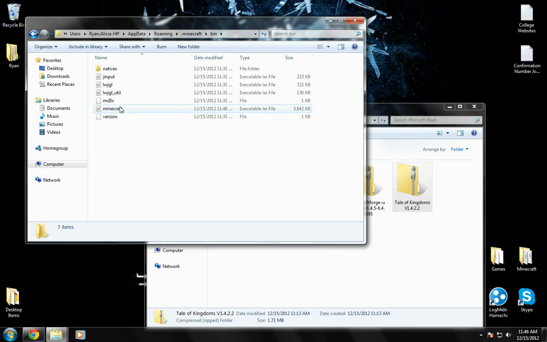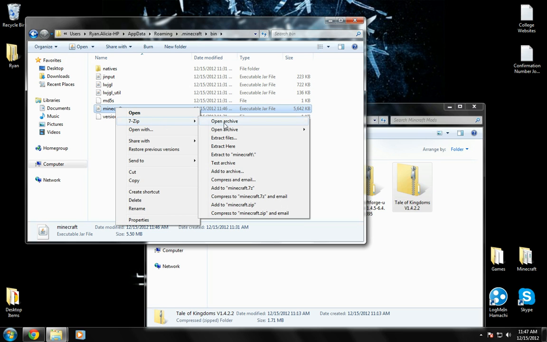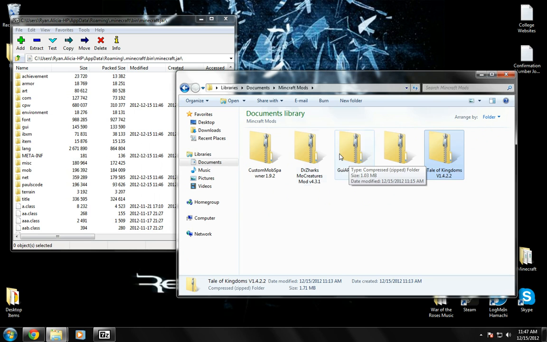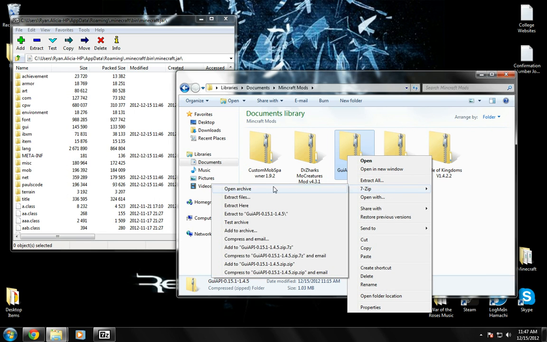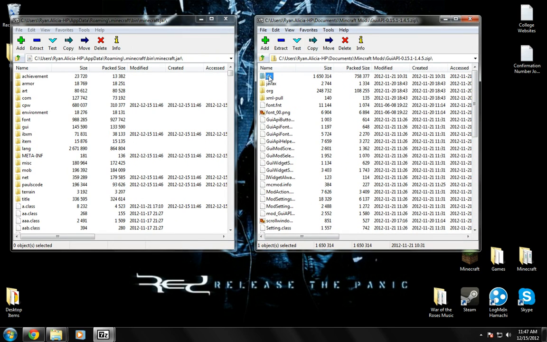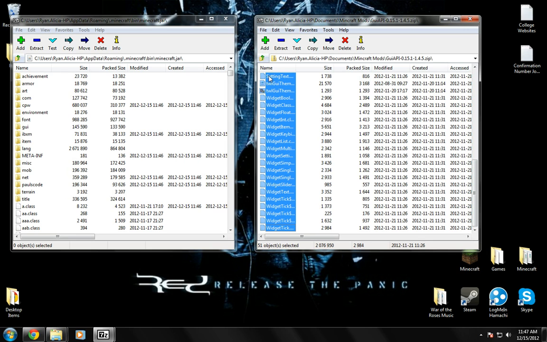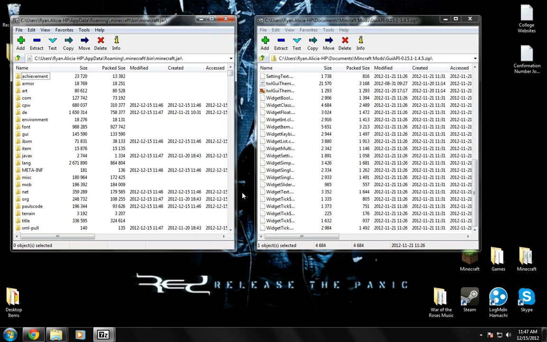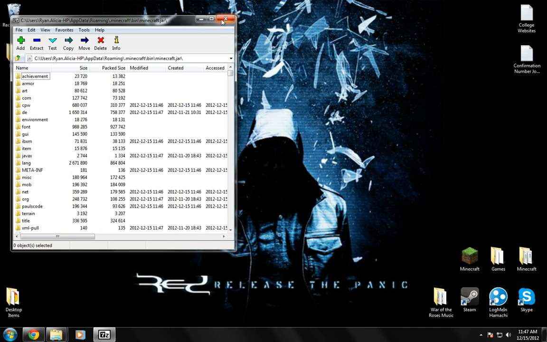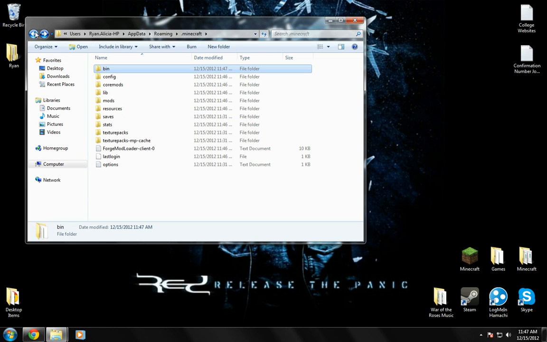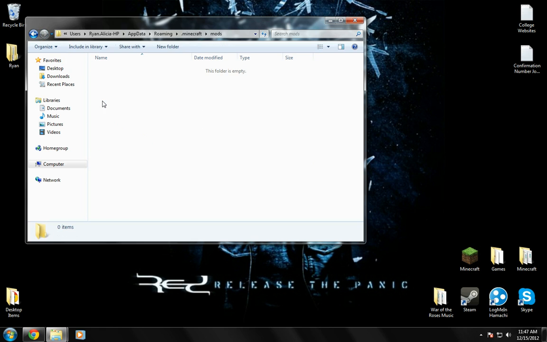So for Mo Creatures, you're going to go back into your .jar with 7-zip or WinRAR, whichever you're using. And now you want the GUI API. You're going to also open that in 7-zip. Same thing as in Forge, you're just going to highlight all of this, move it in, yes, close. Now you go back here, and now you're going to go back to mods from your original folder.